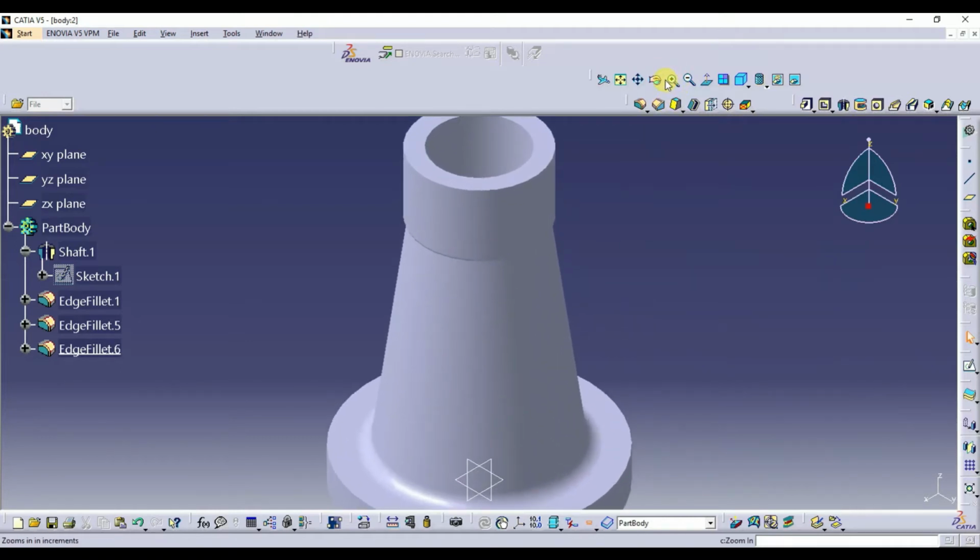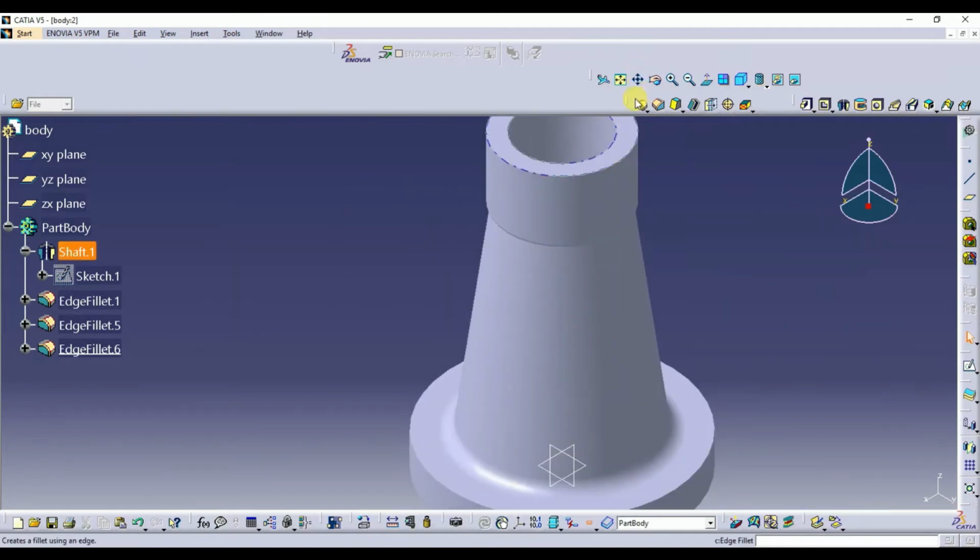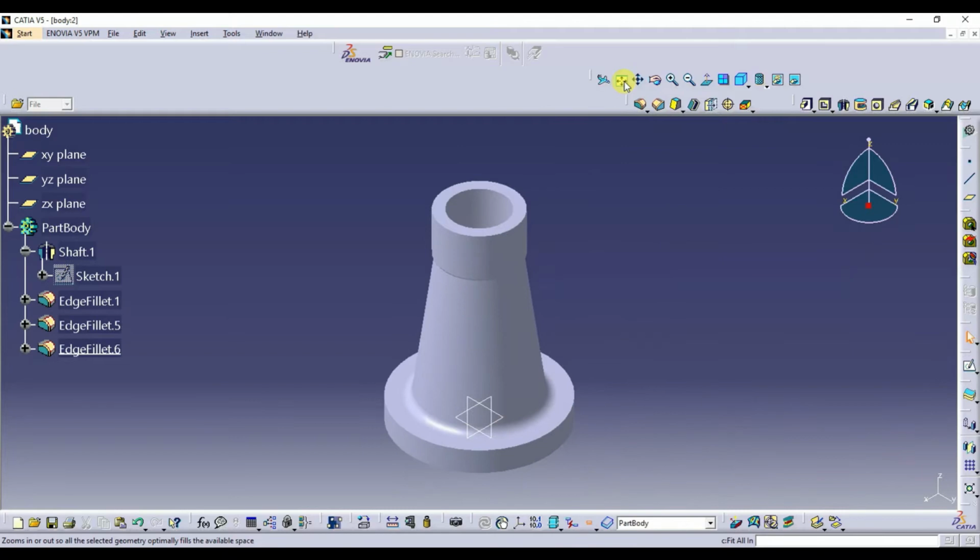You can zoom it here, or if you want to drag anywhere, you can drag by using this command. In order to fit, you can use the fit command here. So next I need to create the nut, cup and tummy bar. I'll try to create them in the next video.